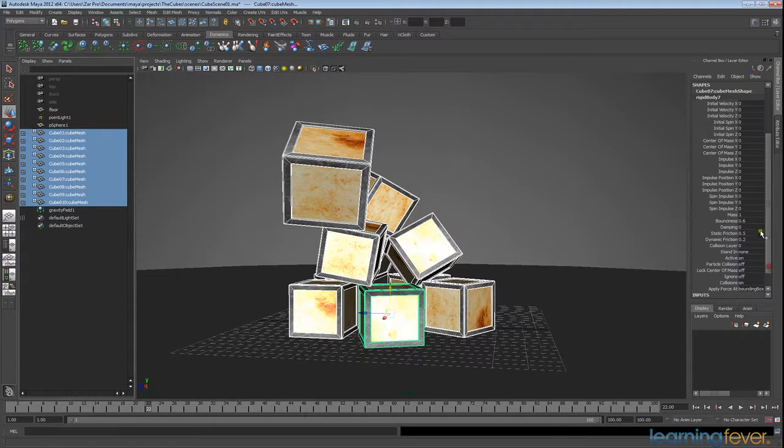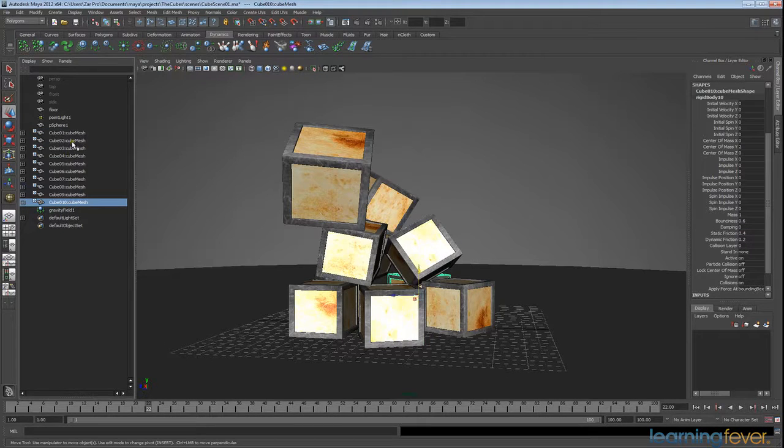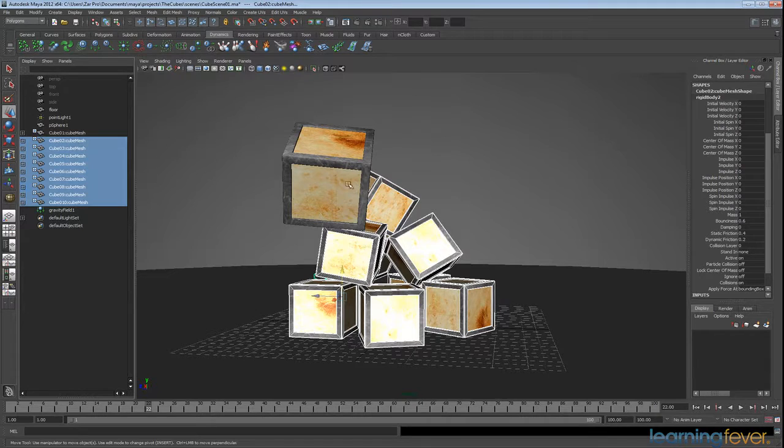So I'm going to come back down to static friction, dial that back down to 0.4, and I'm actually going to select all the boxes except for the one that's dropping and turn their mass down to 0.5.